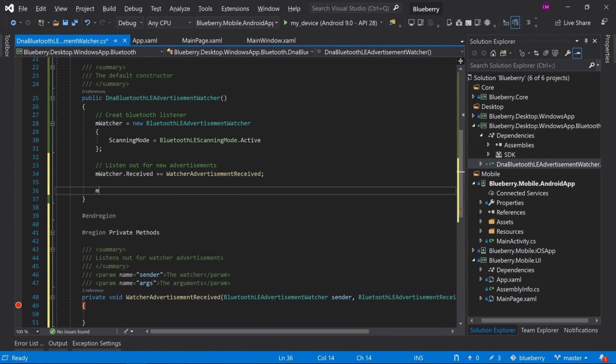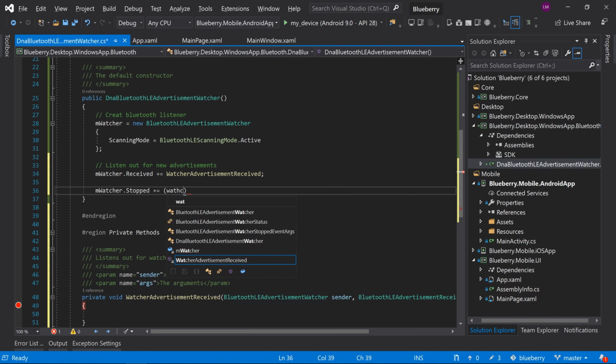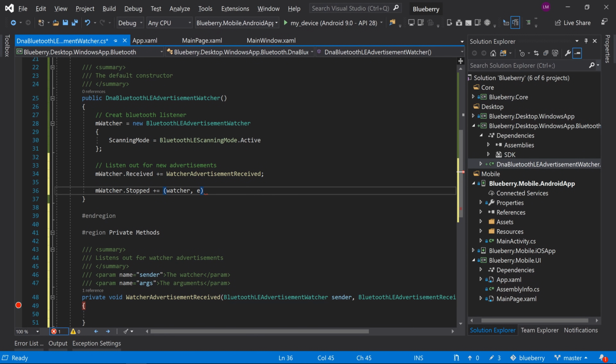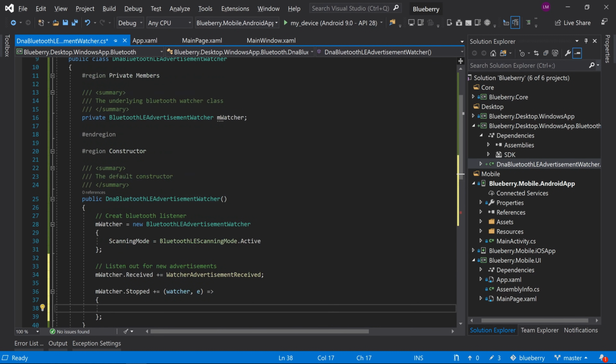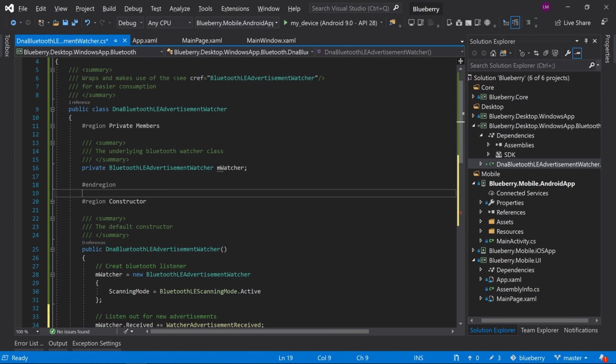I also want to listen out for the other event, just so we've got a complete package. So we'll listen out for stopped events. I think it's the same as the other. Watch run events. Yep. So I'm not sure what to do with that yet, but we will do something. In fact, we could just add an event. That's easy enough.